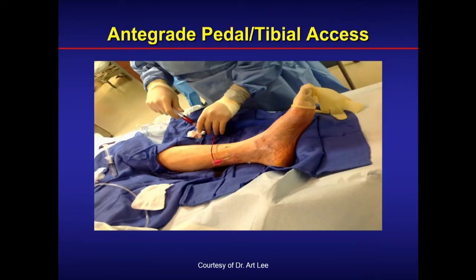The other option, which is now becoming more common, and Dr. Lee actually let me borrow this slide, is that you can get even antegrade tibial access. So we always talk about retrograde tibial, retrograde pedal, but there are situations, and I've done this myself a couple of times, where you can actually do antegrade access, and you're right there. These are typically for cases where you're trying to get around the pedal arch. You cannot find something in the foot to get access to, so there is no retrograde access capability, either from the digital or the pedal arteries. In this situation, if you have a vessel more proximally, you can get antegrade access and come down and do your work.